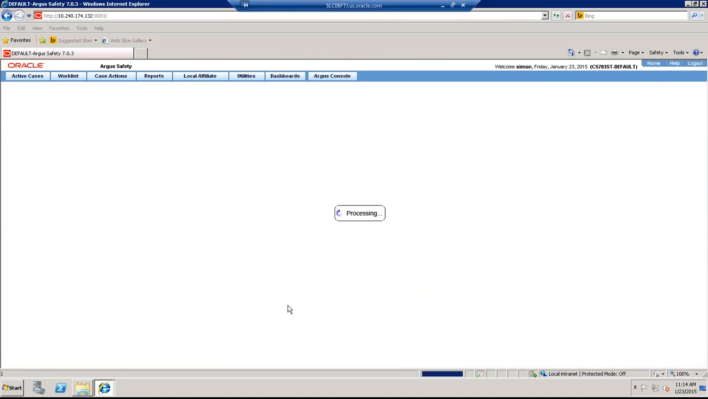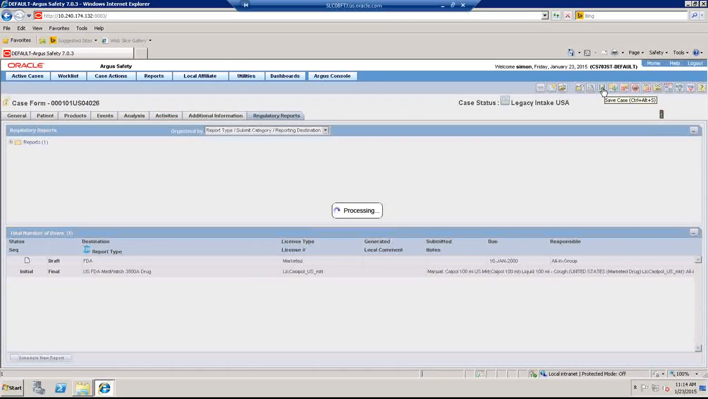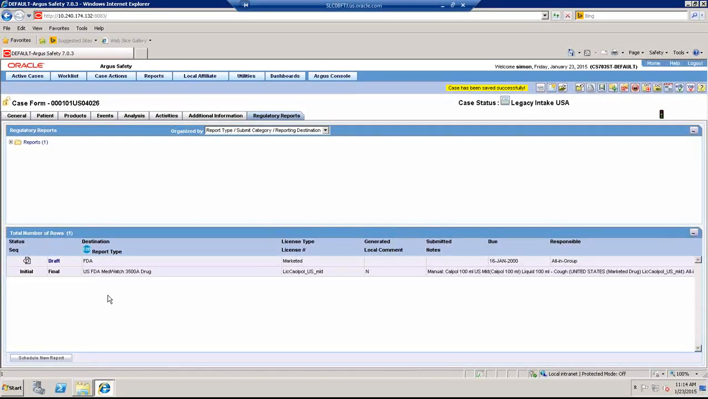Now, let me save it once again. In order to save it, I will click on the icon on the top which says Save Case. This process of clicking the new report and filling that particular pop-up modal window, and then seeing a row in this particular screen, is called scheduling of report, manual scheduling of report. You will even find the term manual written over here.